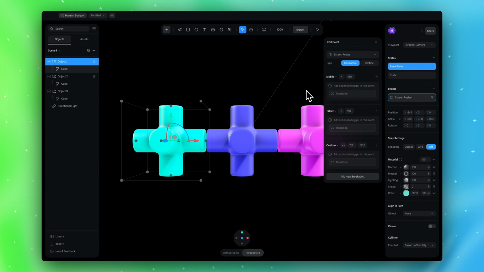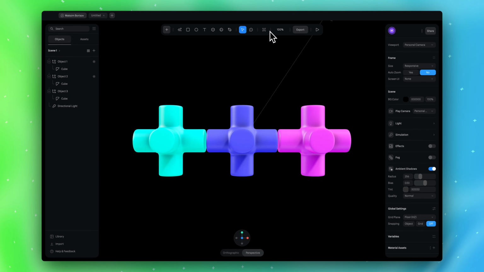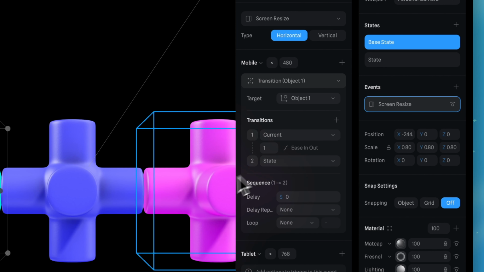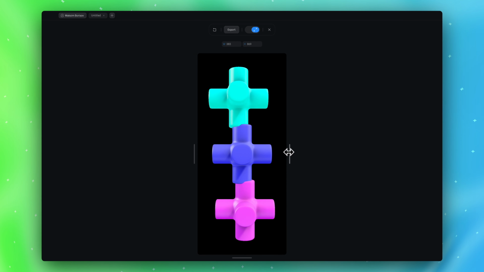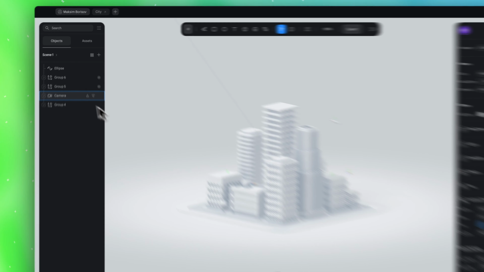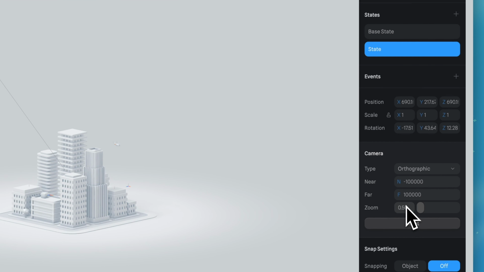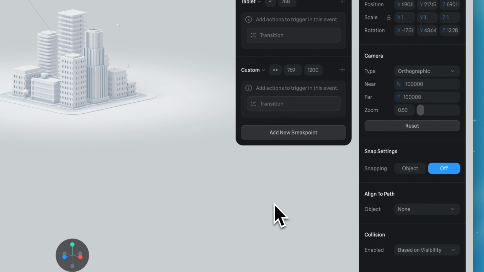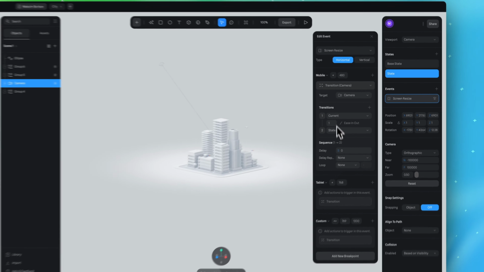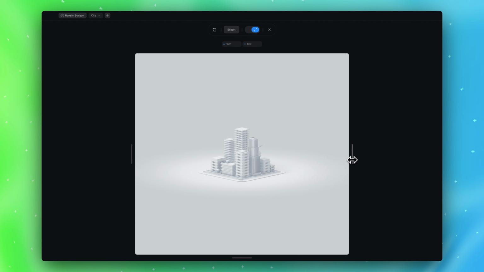For example, I have a screen like this, and it looks good for desktop screen size, but it doesn't fit into a mobile screen. I can use the screen size event, and for the mobile breakpoint, I can add a transition. So I want my object, when there is a mobile screen size, to change its position. Or an even simpler example. Here I have a camera object. I just add a view state for my camera with a different zoom, and then I set a screen size event for my camera, so when it's desktop size, my camera has zoom equal to 1, and when mobile, 0.5. So now I can check here in play mode with this switcher how my scene will behave on different screens. Very helpful.